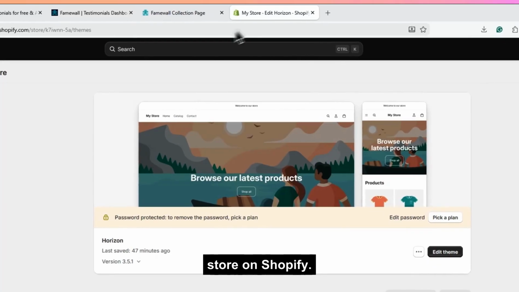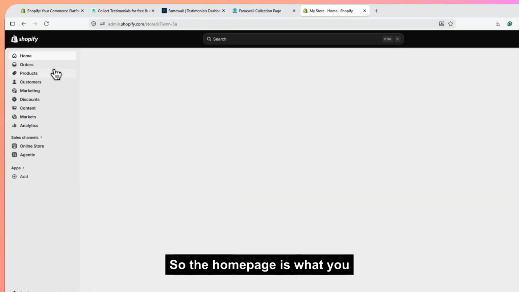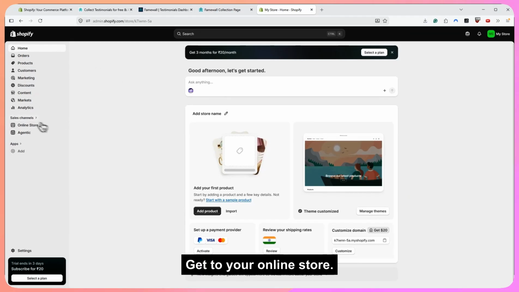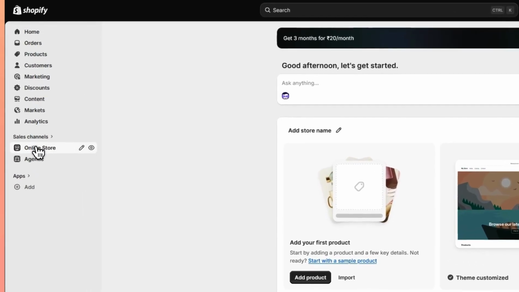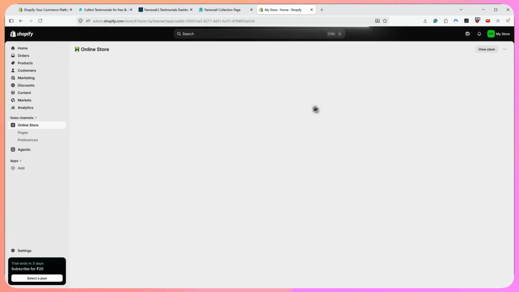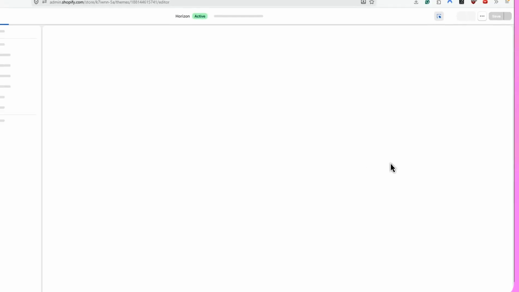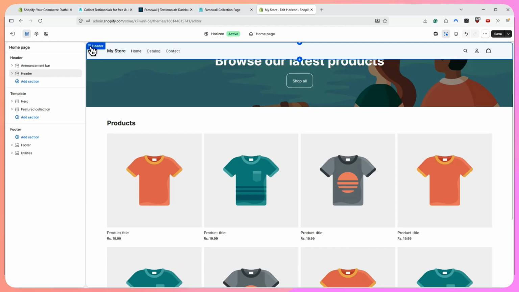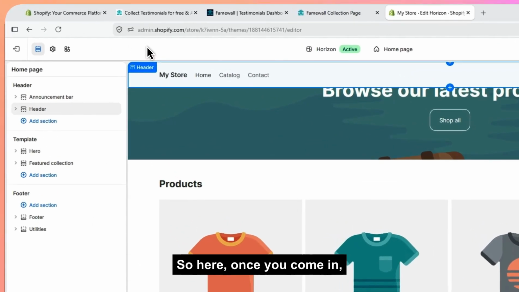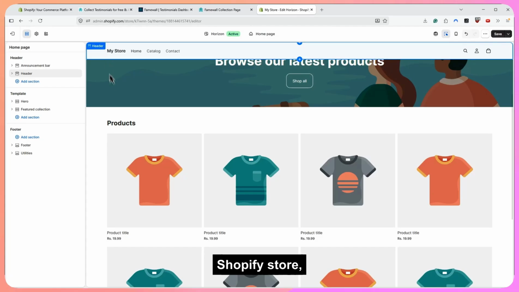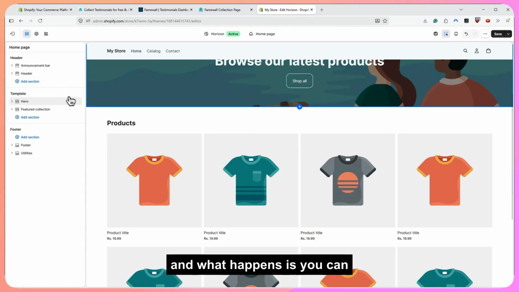Let me get to the store on Shopify. The homepage is what you see on Shopify. Get to your online store. Once the online store opens up, click on Edit Theme. Here, once you come in, you'll be able to see the Shopify store, and you can see all the different sections here.